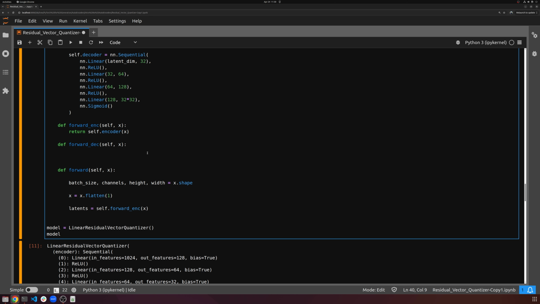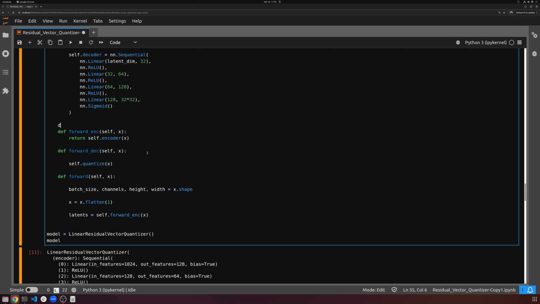So to do the decoding, we need to first quantize, right? So we have our latents. Let's go ahead and quantize our latents down to their discrete code vector. So this is going to be self.quantize(x). And so we need to write the actual quantize function, right? That's basically what y'all are here for. So let's go ahead and write that.